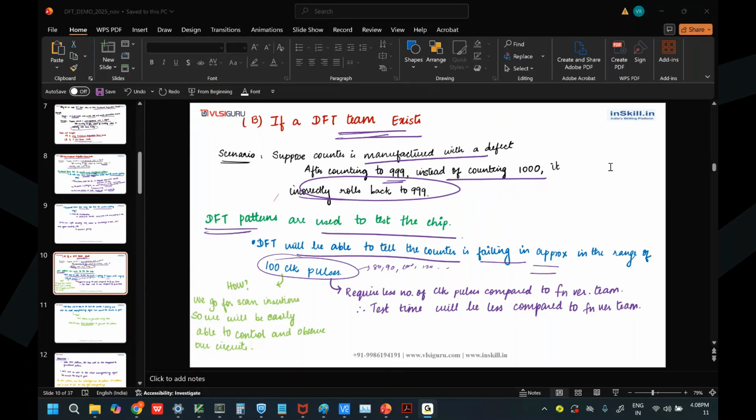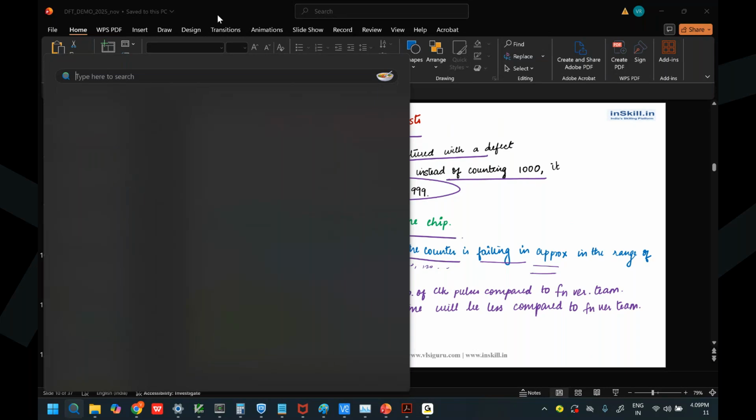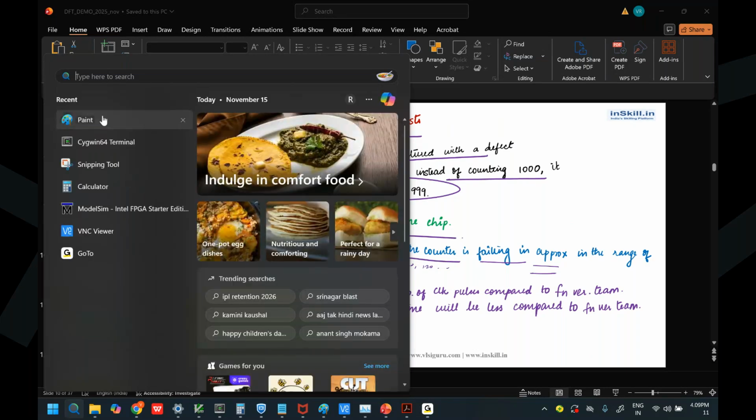Messi, every counter will count up to 1023? So the answer to your question is, a 10-bit counter will count from 0 to 1023. If you consider a 2-bit counter, it will count from 0 to 3. So 0, 1, 2, 3. Okay, 2-bit counter: 00, 01, 10, 11. Like that.